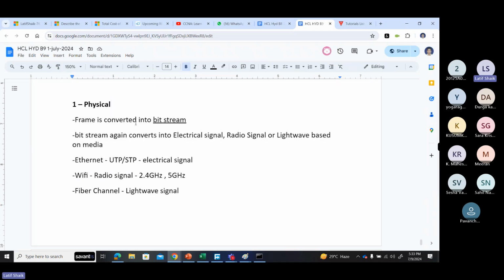What will happen to this frame at the physical layer? It converts this frame to a bit stream. And this bit stream is converted again depending upon what type of interface you are using. For example, if you are using Ethernet, then it is an electrical signal. If you are using some fiber optical connection, the bit stream is converted into light waves. If you are using Wi-Fi, then it is converted into a radio signal, a 2.4 or 5 gigahertz radio signal.